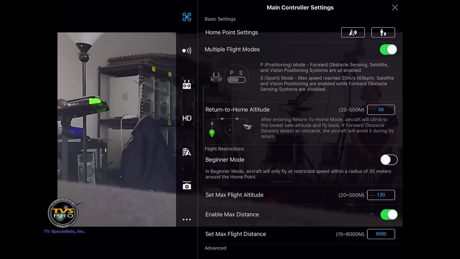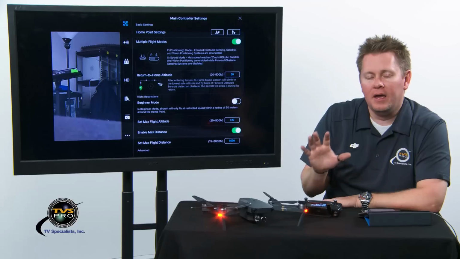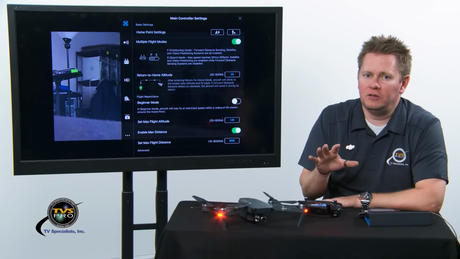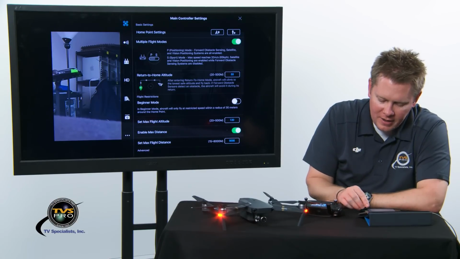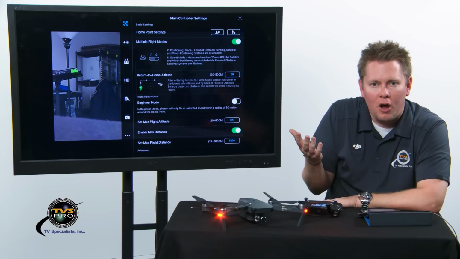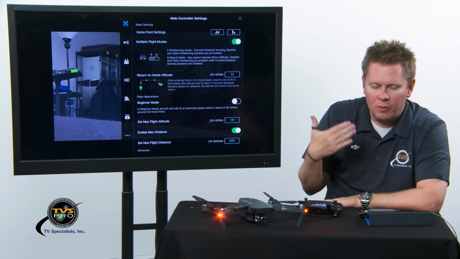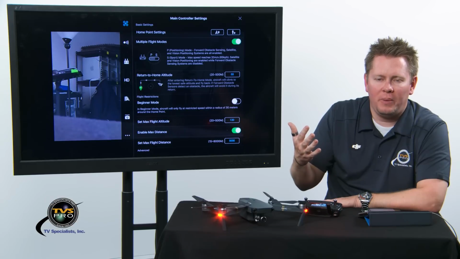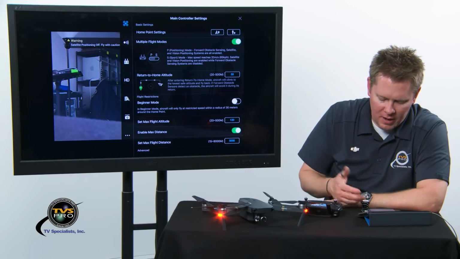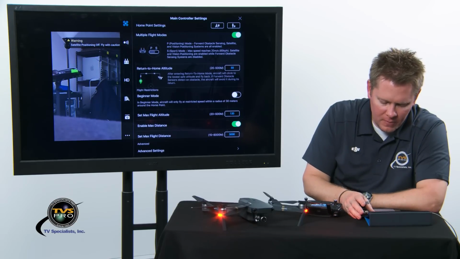Enable max distance. This will decrease your resolution, the video transmission on there, and bring it down to a lower quality to help boost some of this signal strength and get out there. But keep in mind, you do need to maintain visual contact at all times of your craft. So I typically don't even really worry about that. I leave it on, but in the ranges that I'm at, 1,000, maybe 2,000 feet, if I'm in an unpopulated area, I just really don't even worry about it.